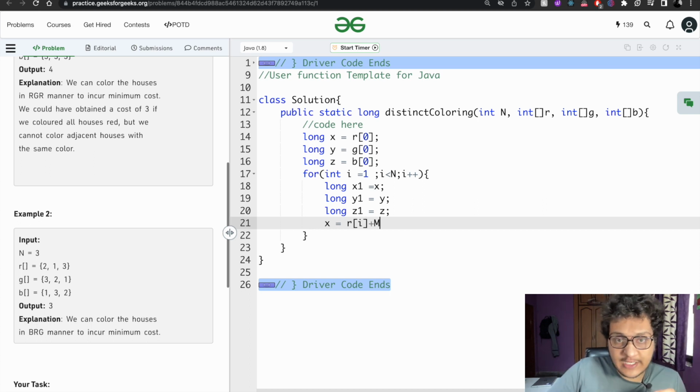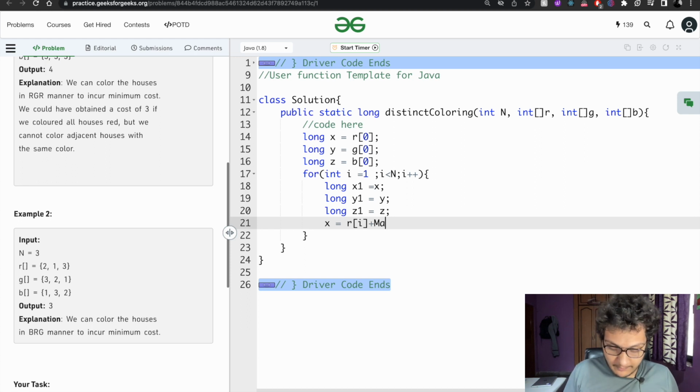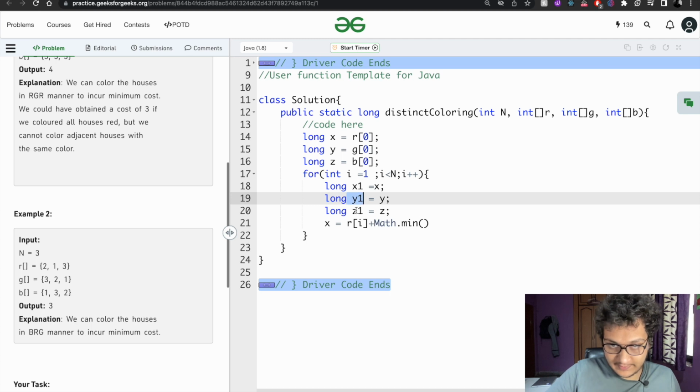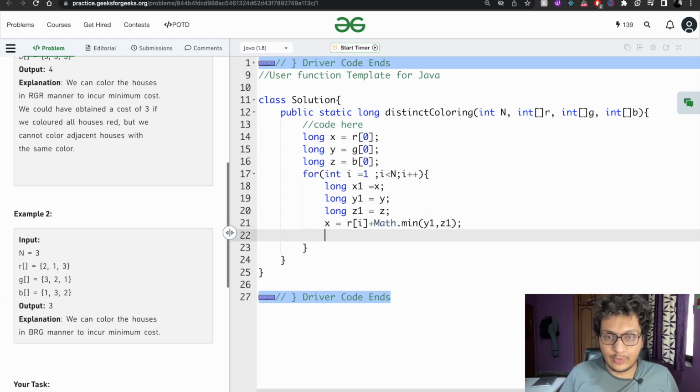Then I have to check out of these two, which one is minimum. So I will use Math.min of y1 and z1. After x we will reassign y, right? So that's why we are taking y1 and z1, so they will not get reassigned here. I hope I'm clear here. So it will find the minimum and it will get added to r of i. So now y will be reassigned.